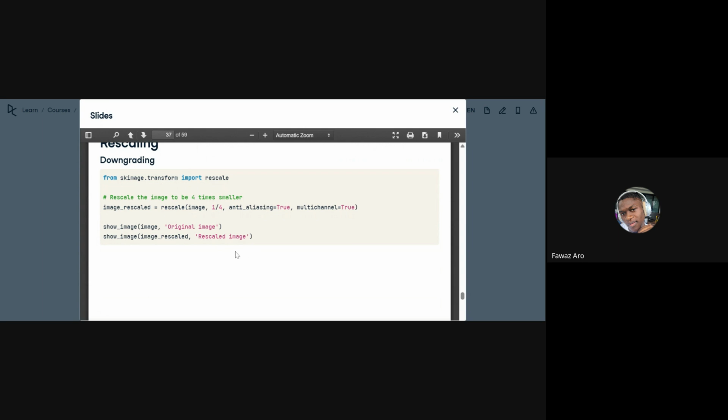And for us to rescale, you import it using Scikit-image transform, and you import rescale, and it takes in four parameters. The first parameter is the image you want to rescale. The second parameter is how big or small you want to make the image. So in this one, we are reducing the image by times 4. That is what this one is basically telling us.